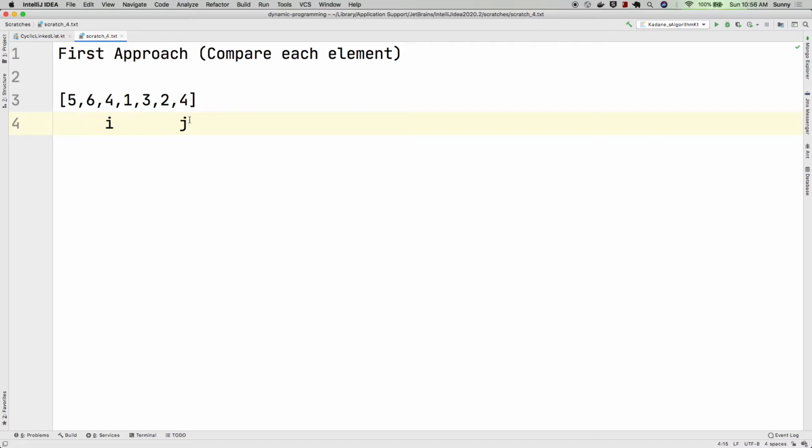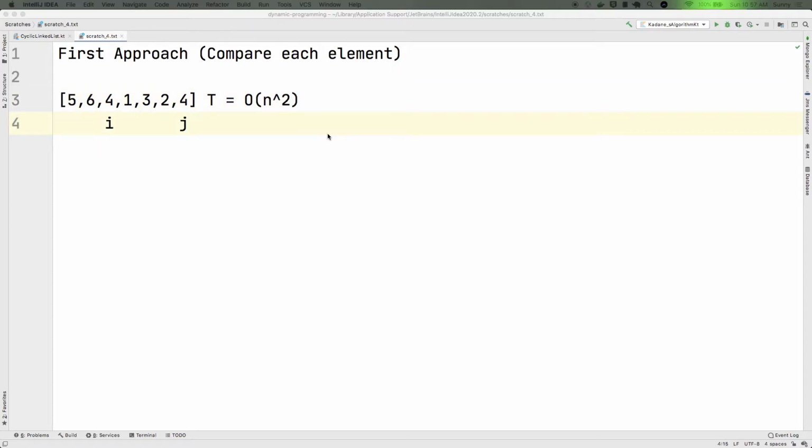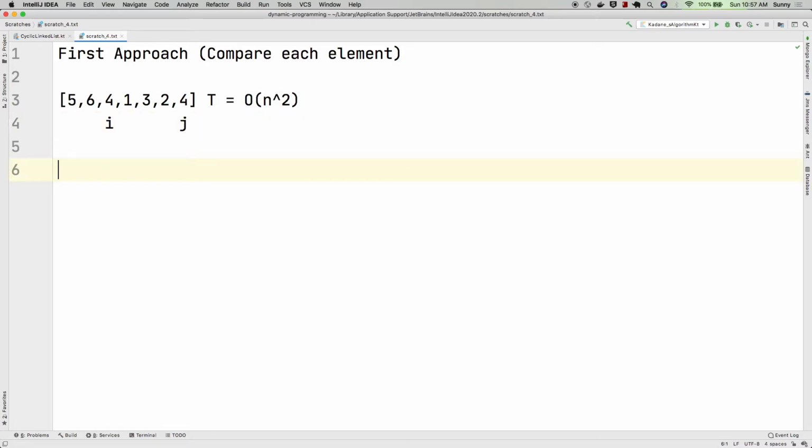So now we'll see what is the time complexity for this particular approach. As you can see, in this approach we have a nested loop where we have to compare each element with the others. That means the time complexity would be order of n square. So I hope the first approach is clear. Here the time complexity is order of n square. Now we will see the second approach.